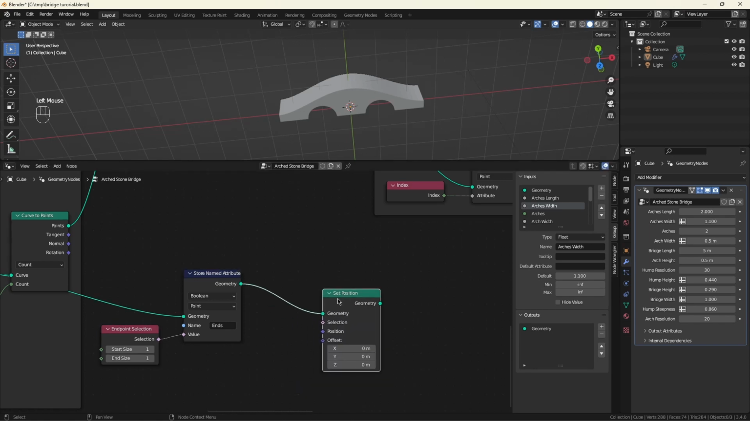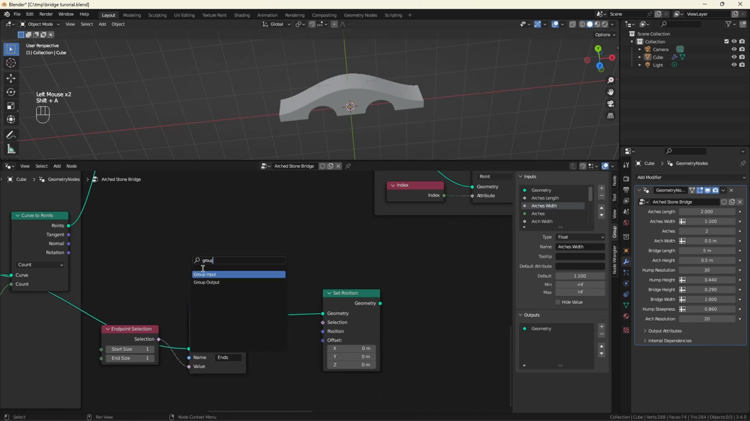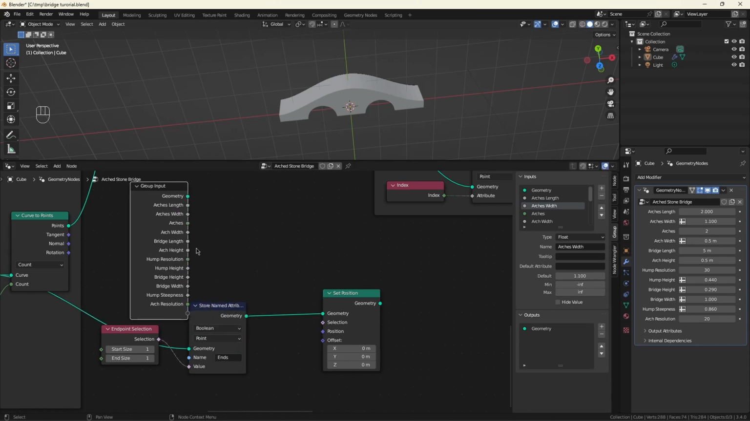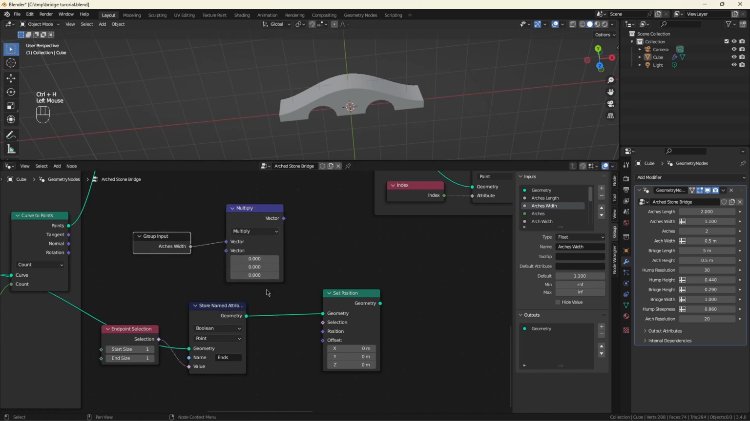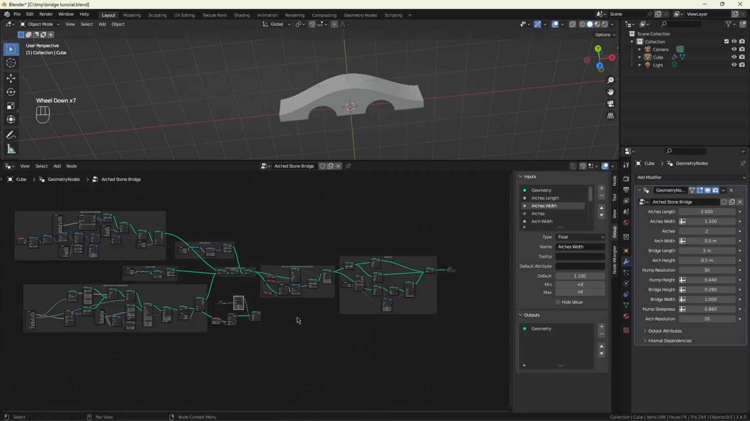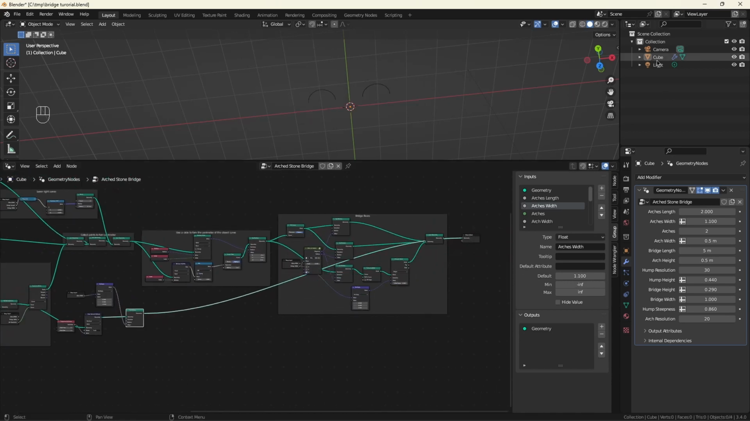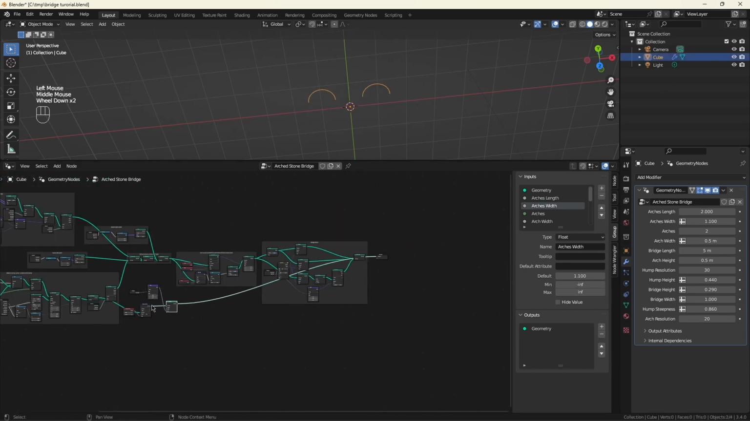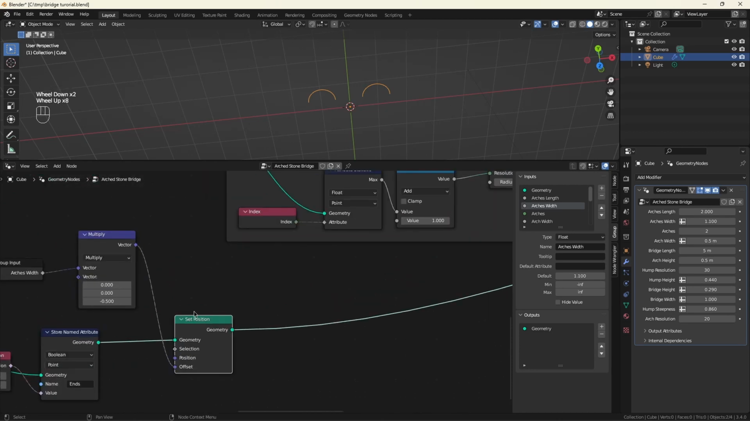We're going to use set position to push the curve backwards. We're going to do a vector math multiply to change the value into a vector, divide it by 2, and make it negative all at a go. Easily done. And that will be our offset. Let's take a look at what we're doing. Impressive. Now, we want to extrude this back forward again.